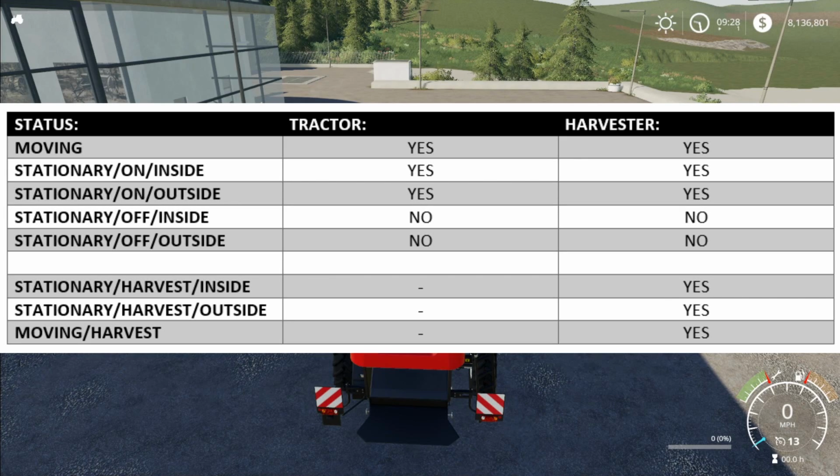Now, the next one's pretty obvious. If it's off and you're stationary, and you're inside of it or outside of it and it's off, you're not going to rack up any operating hours. Now, the harvester has a little bit more we could do. I did it stationary while the harvester was on, which means the cutter was going, and I did it while I was inside and while I was outside. Both ways, it was racking up the operating hours. Now, if it was moving and the harvester was on, it was also racking up the operating hours. So that does make sense. So there's that for you.